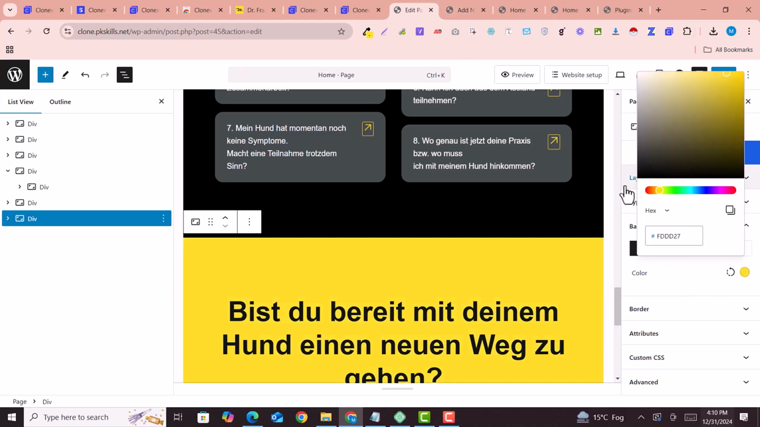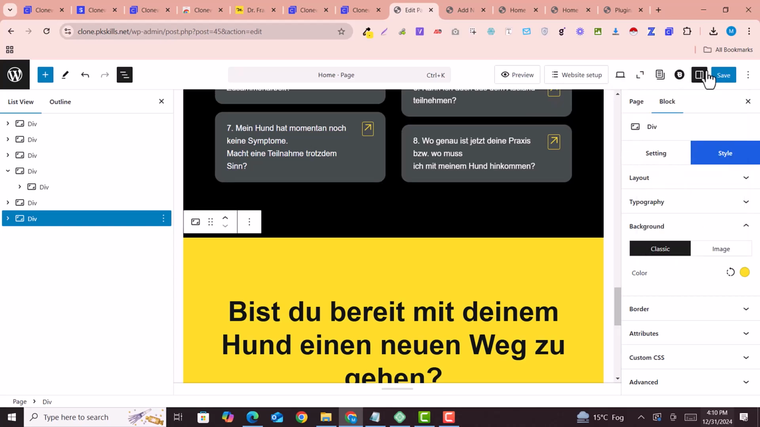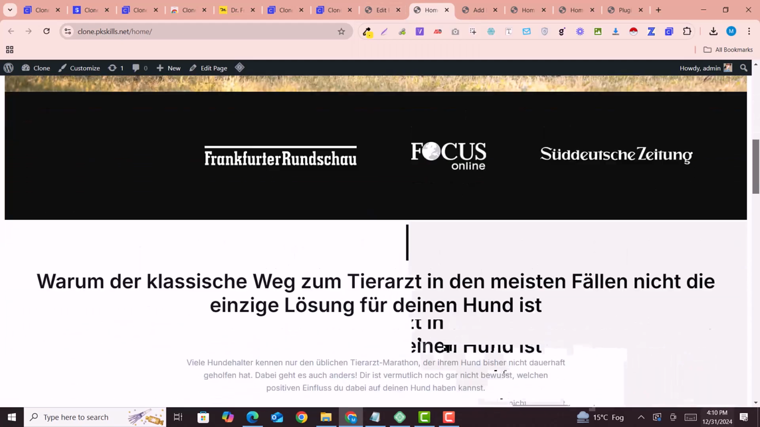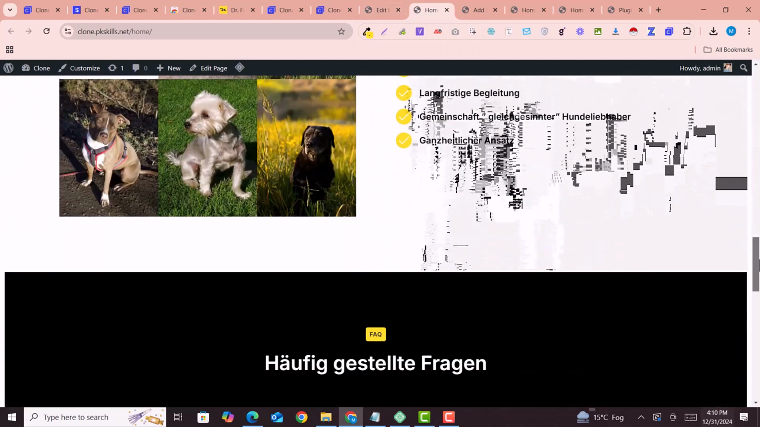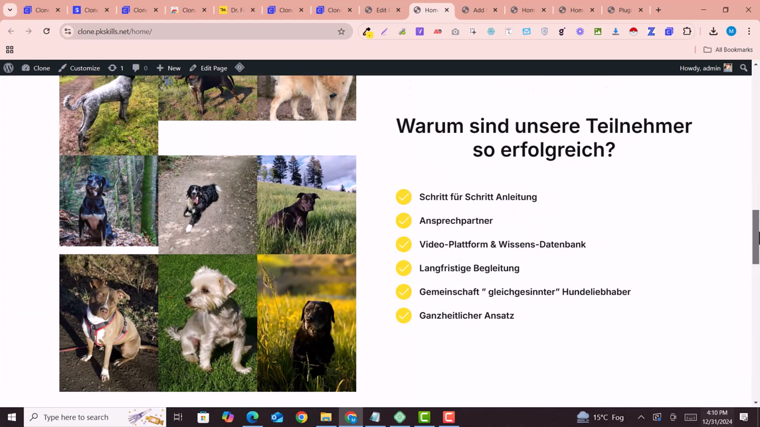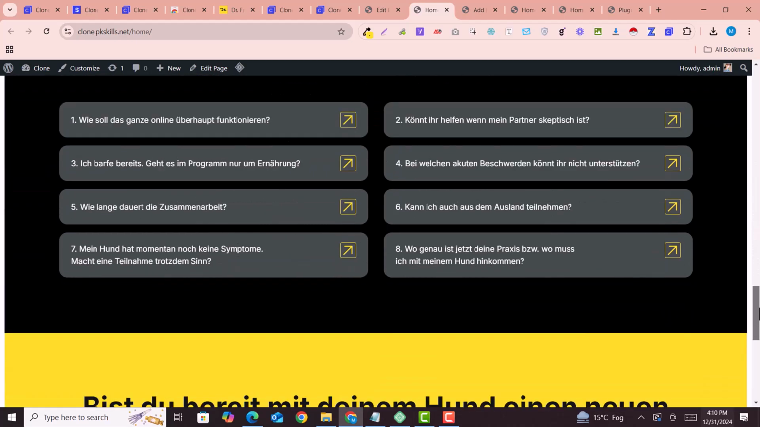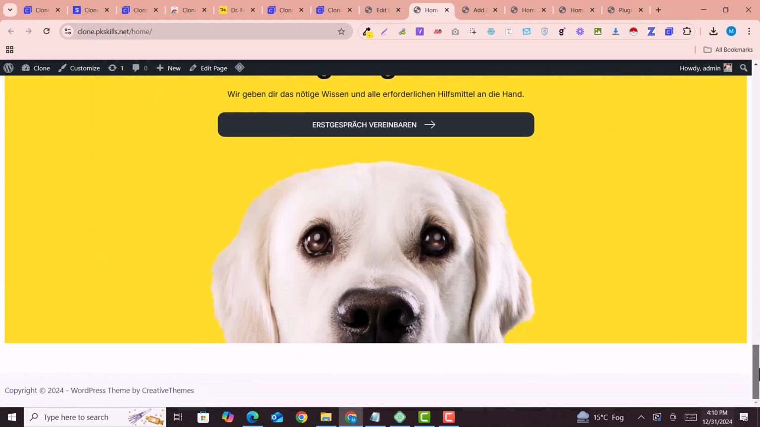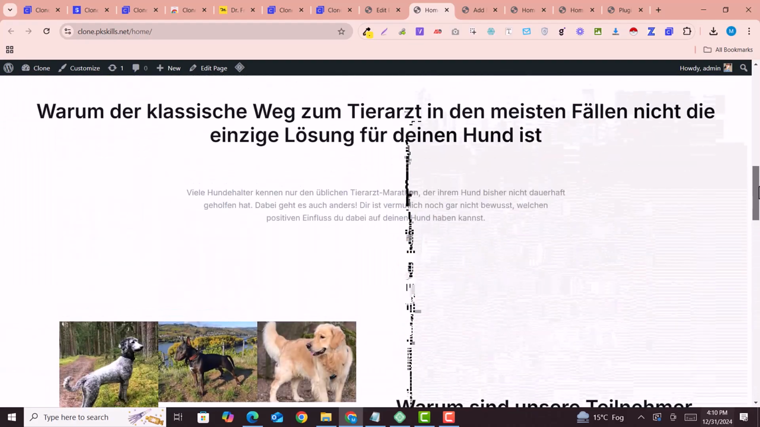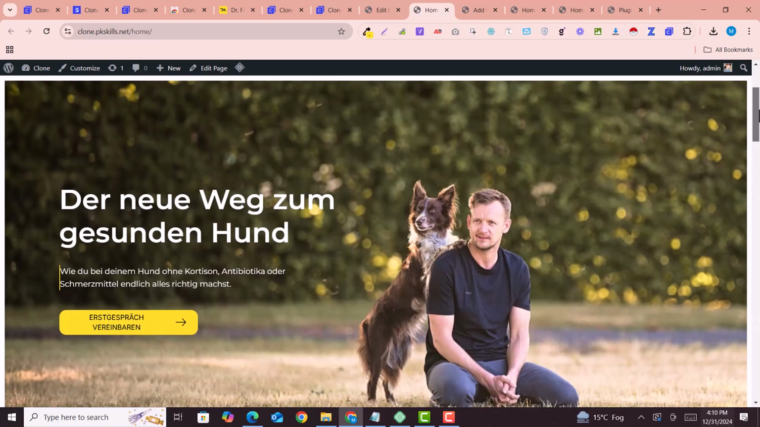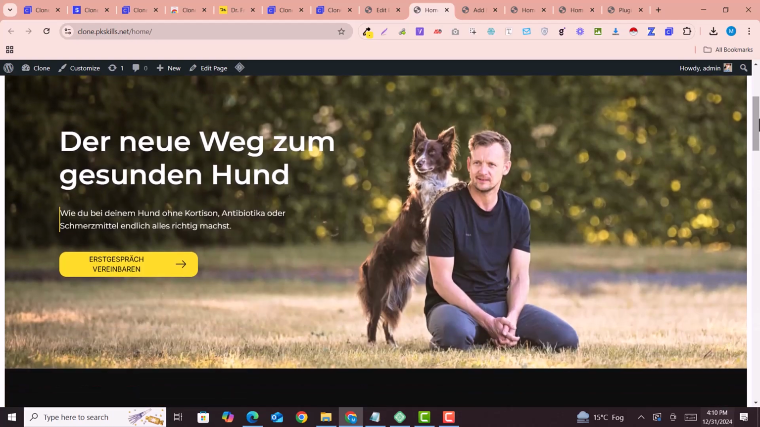Okay, I have added the background here, and just click on save. If you preview the page, you can see this is amazingly cloned every section. There are some things you need to modify because you are directly cloning, and this is an amazing page that I have cloned some of the sections from. So this is how you can clone some of the sections or the entire page from any website into WordPress and into the Gutenberg page builder.